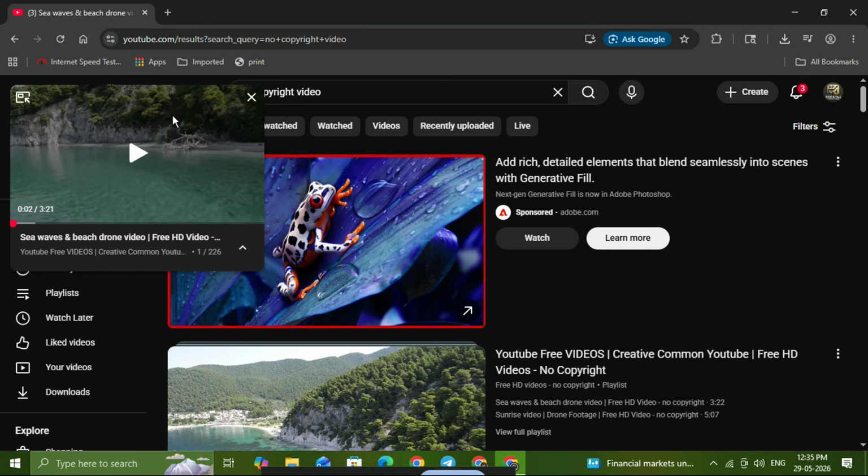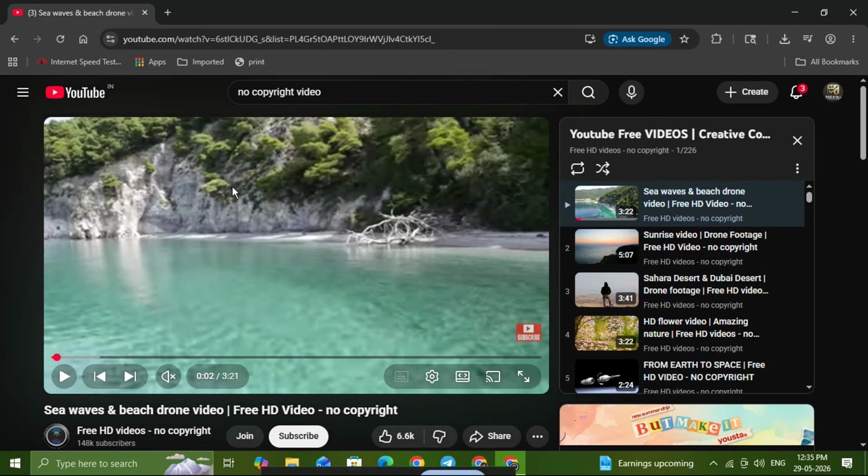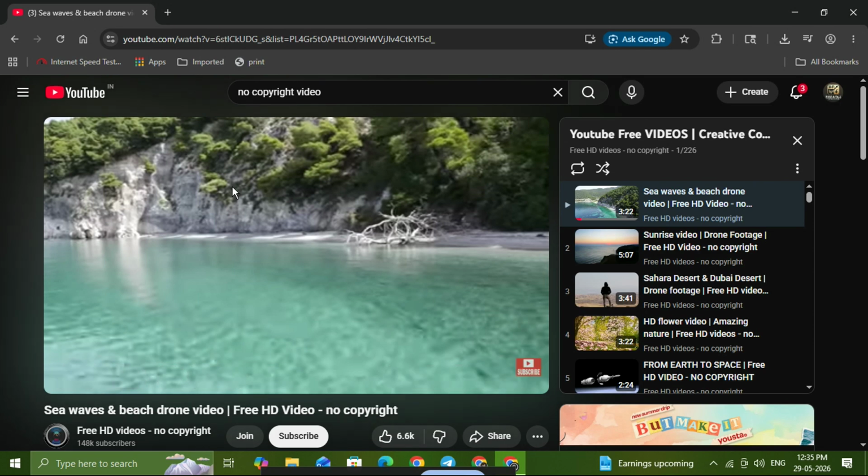This is especially helpful for tutorials, music videos, live streams, or any content you want to keep visible while you work. And if you ever want to go back to the normal view, just click the video or return to the tab it came from. So that's it. You've now enabled picture-in-picture mode in Google Chrome. It only takes a few seconds, but it can make a big difference in how you watch videos and multitask online.